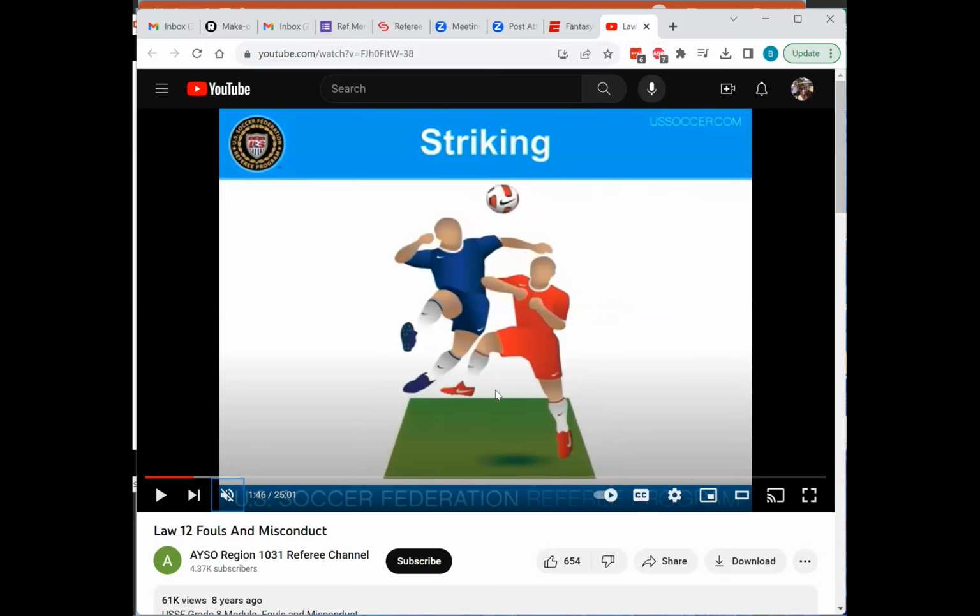Striking doesn't necessarily have to be the full-on, I'm throwing at your face. This picture is also another form of striking, anything that's essentially going to hurt.